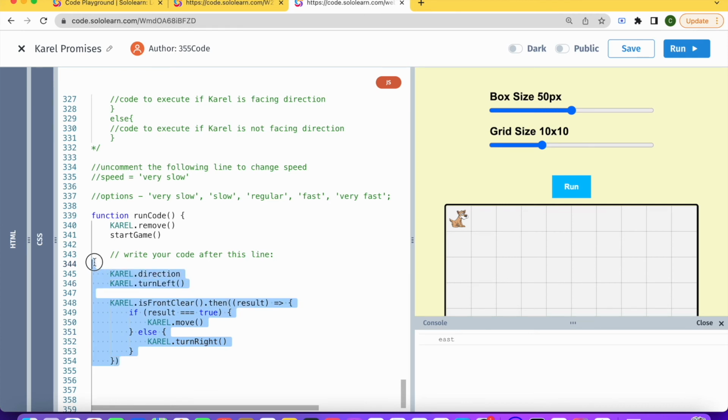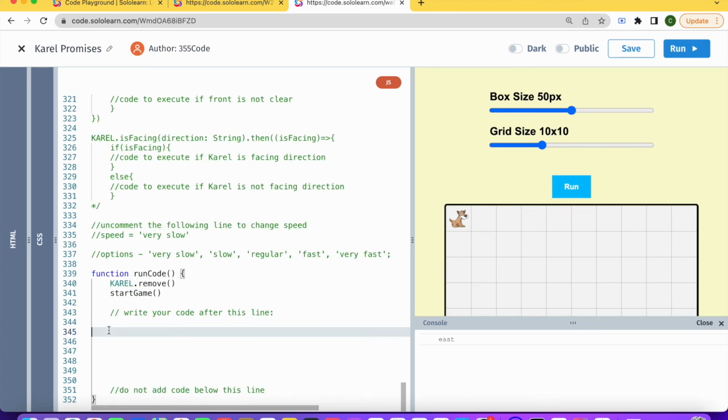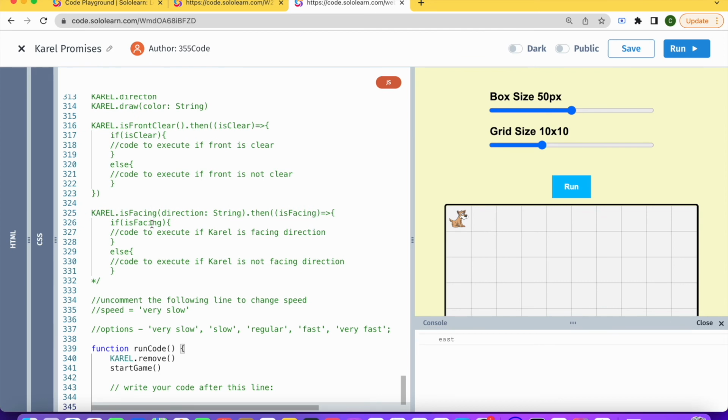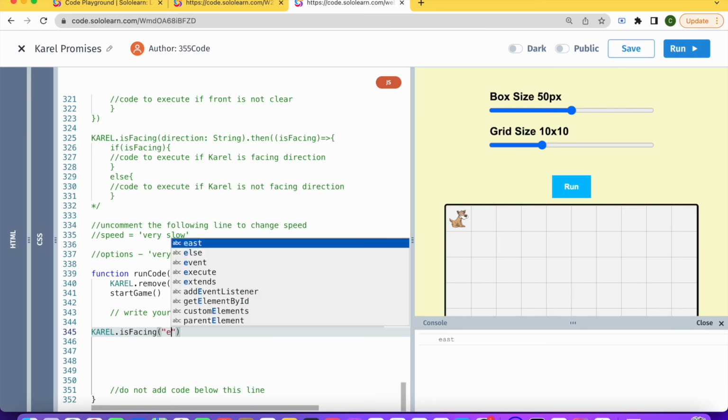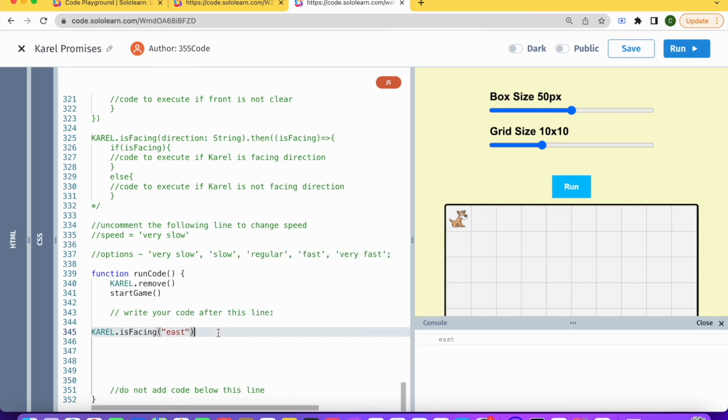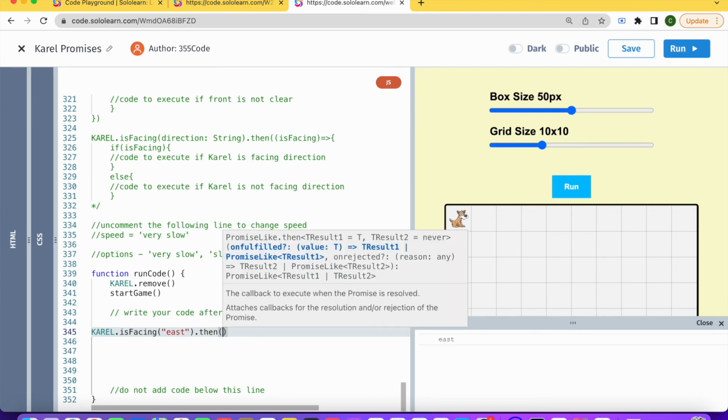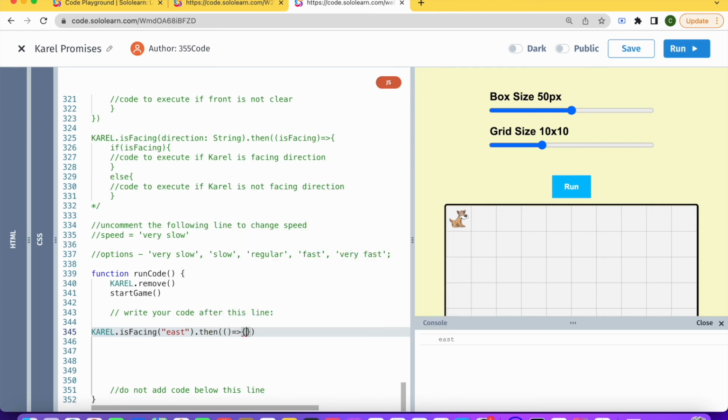And now I'm briefly just going to show you how to use Karel's other advanced command, which is facing. That basically checks if Karel is facing a certain direction. So is facing, and then here we're going to take a parameter. This has to be one of the directions: north, east, south, or west. Now I know that Karel is facing east, because we checked our direction before. So let's say east. And then we do the same thing of checking the result of the promise.